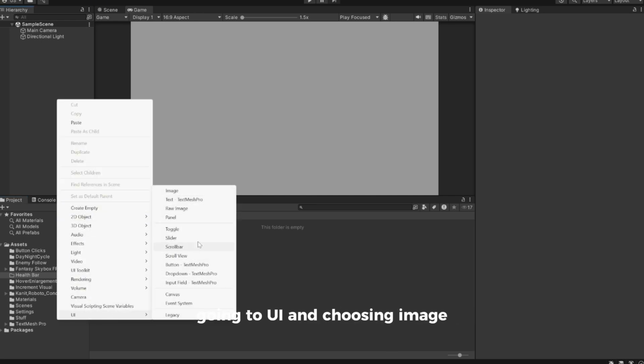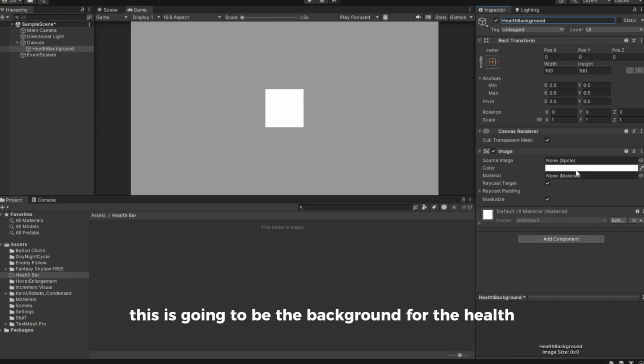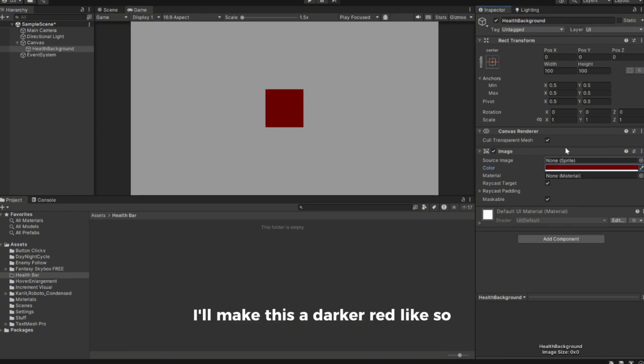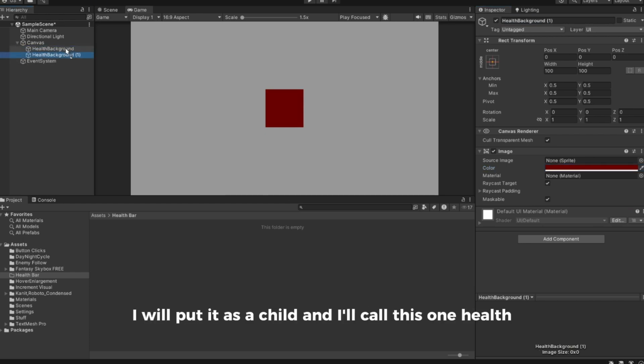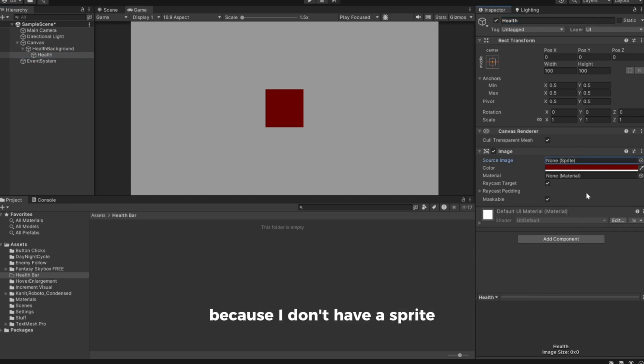going to UI and choosing image. And we'll call this health background. This is going to be the background for the health. I'll make this a darker red, like so. Then on top of this one, I will put it as a child, and I'll call this one health. I can't use the fill function because I don't have a sprite, so we have to create that.